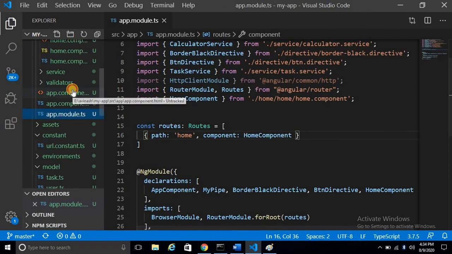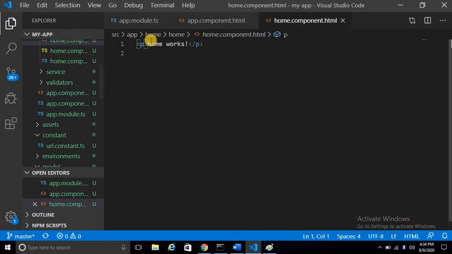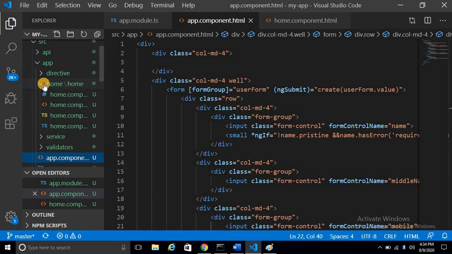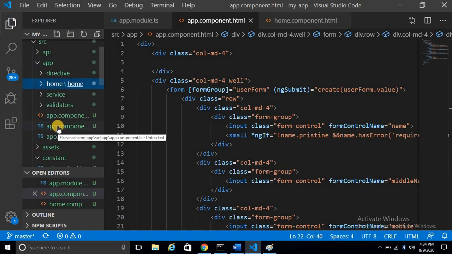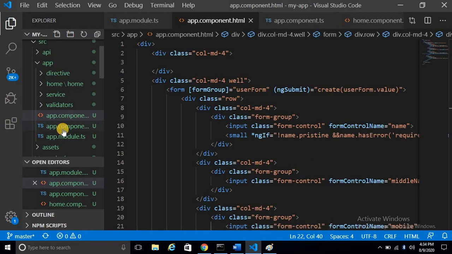Angular will do this for us. In this home.component.ts, I will write the homework, and we will just check now. Everything okay. In the app component, I have to do one more last step: in the app.component.html, here I must add the router outlet.